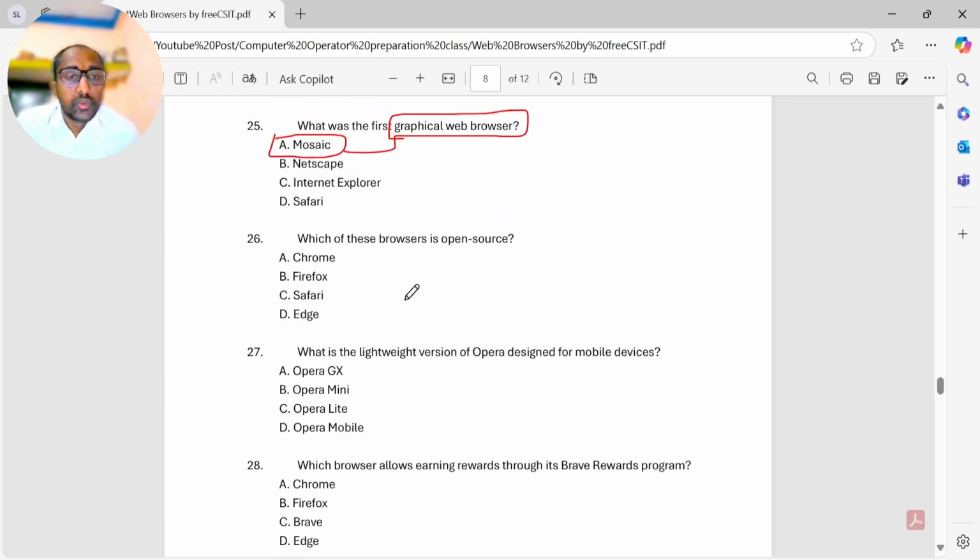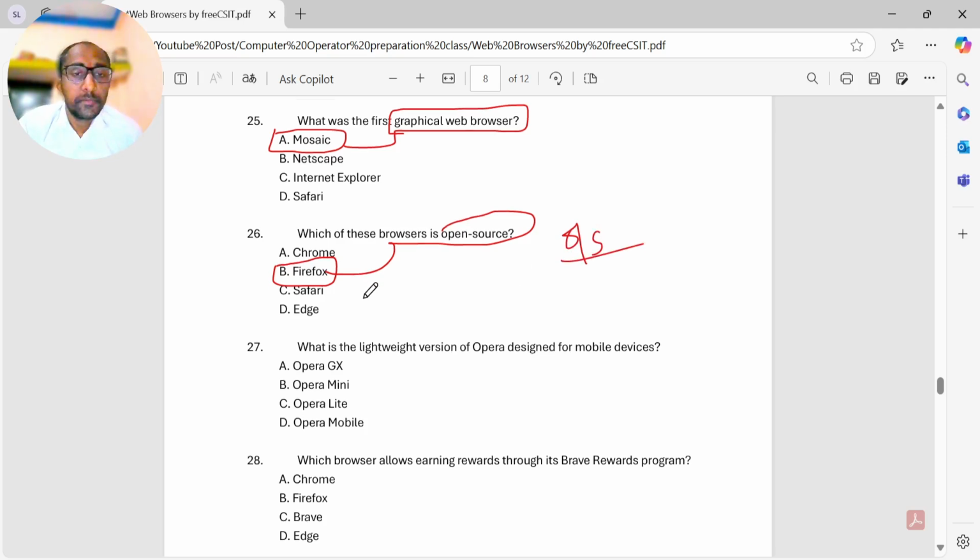So in question number 26, which of these browsers is open source? We have already discussed this. Firefox is the open source web browser. The correct option for question number 26 is B.